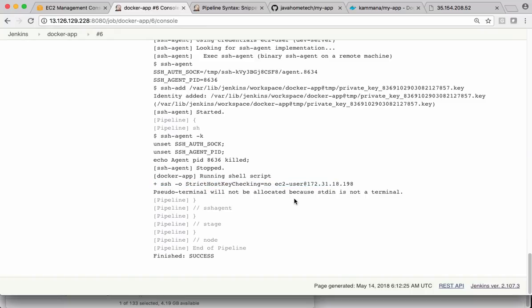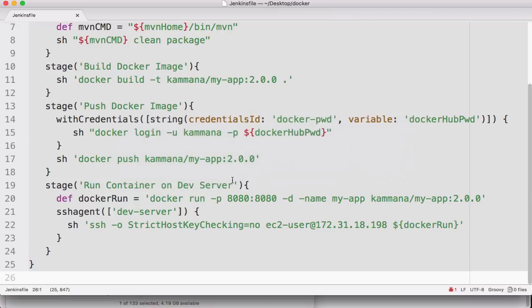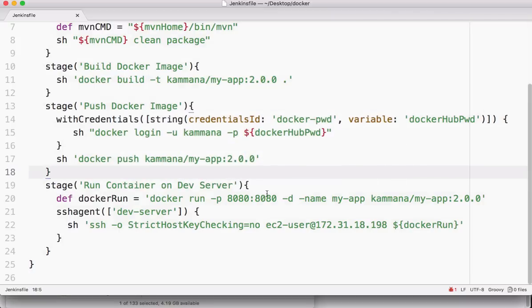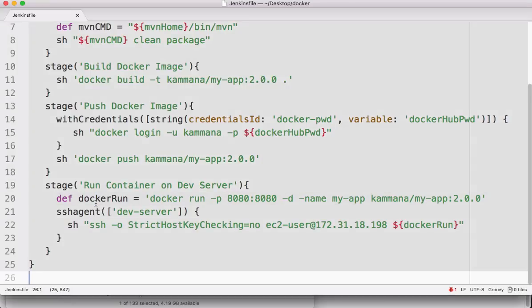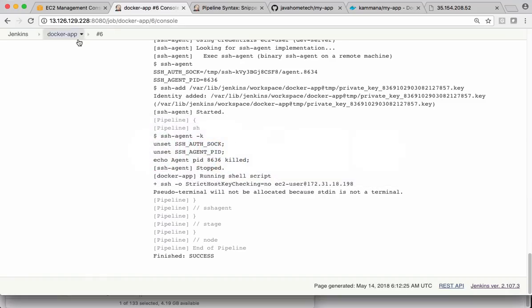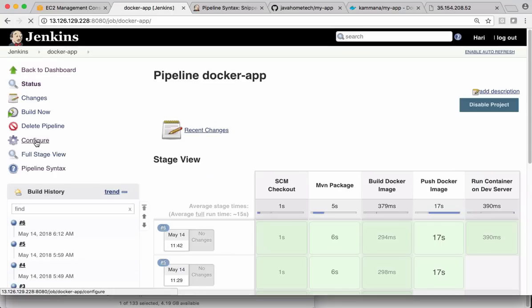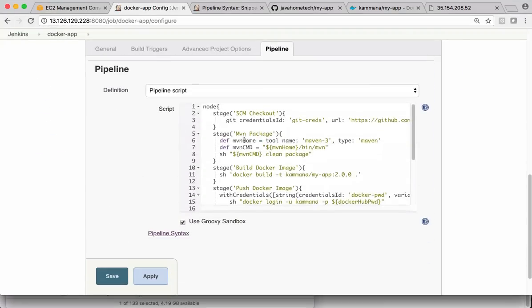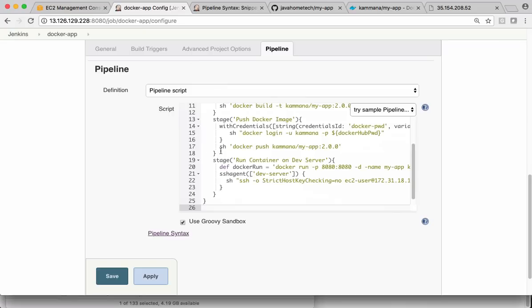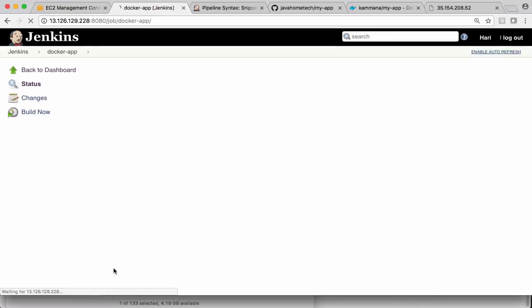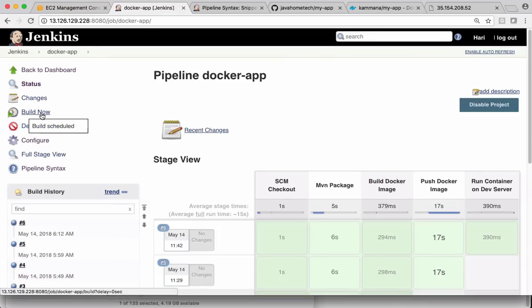Okay. We are using interpolation and it has to be inside double quotes. That's the issue here. Okay, so now it should work. So grab this guy. So go back to the configuration. Save it and build it.